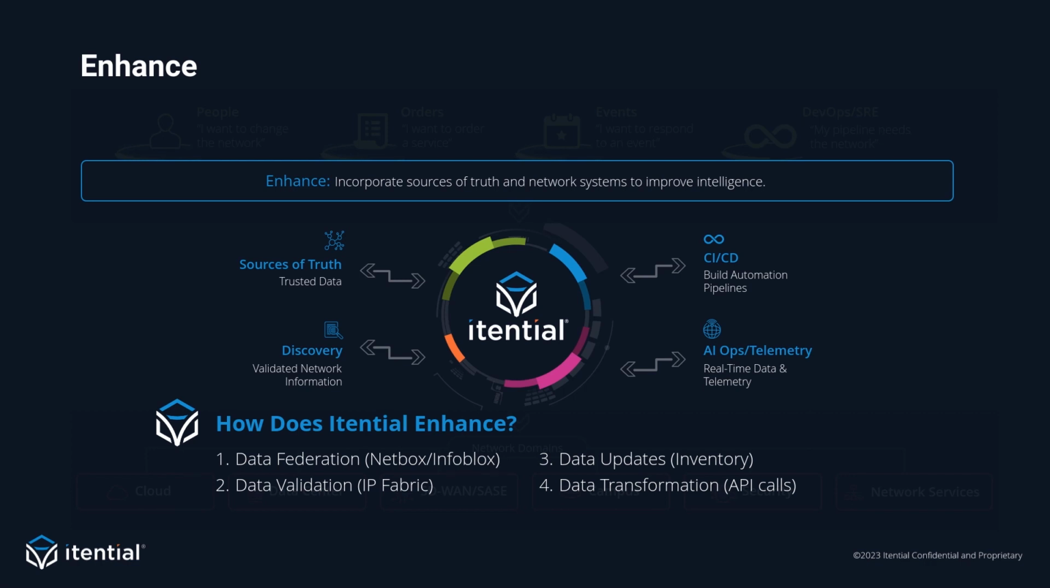So it's very critical for an automation platform to be able to integrate across these systems, not only fetch information and federate information, but also be able to update in real time. So all sources of truth are in sync with whatever was provisioned or deprovisioned from the network.